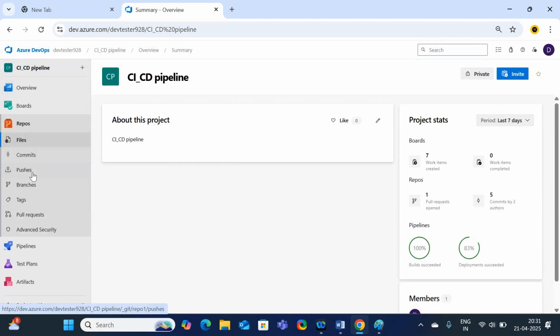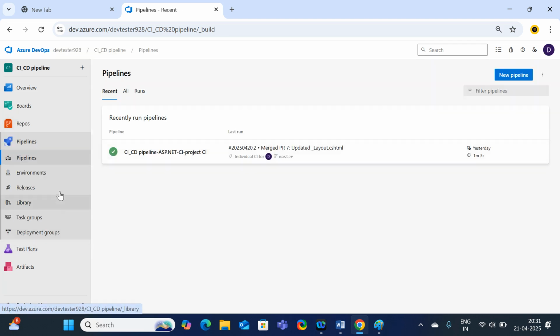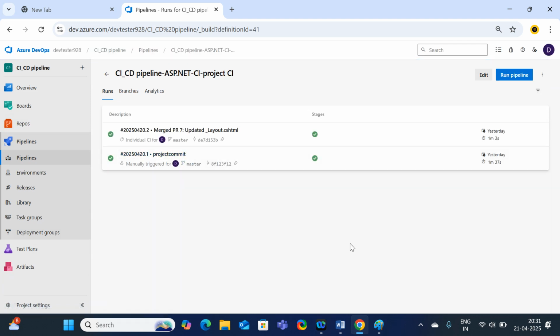Here it is the CI/CD pipeline. Go to repos. So in repos we have master. Okay, fine. Go to pipelines. In pipelines we have the CI pipeline. So what is the purpose of the CI pipeline? It is going to build our code. Once the code has been successfully built, it is going to generate one artifact.